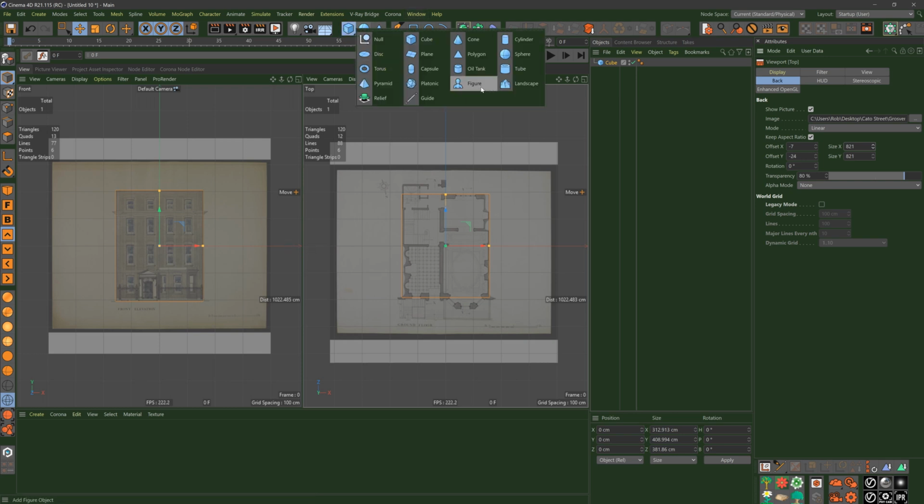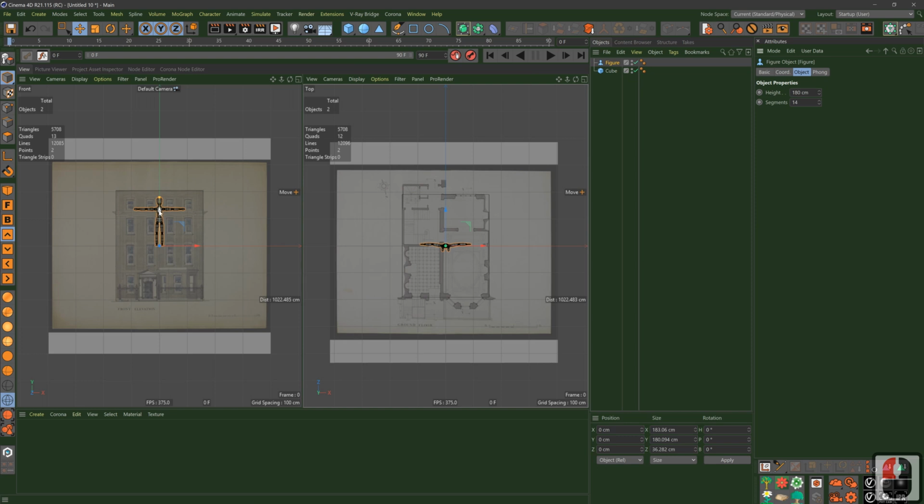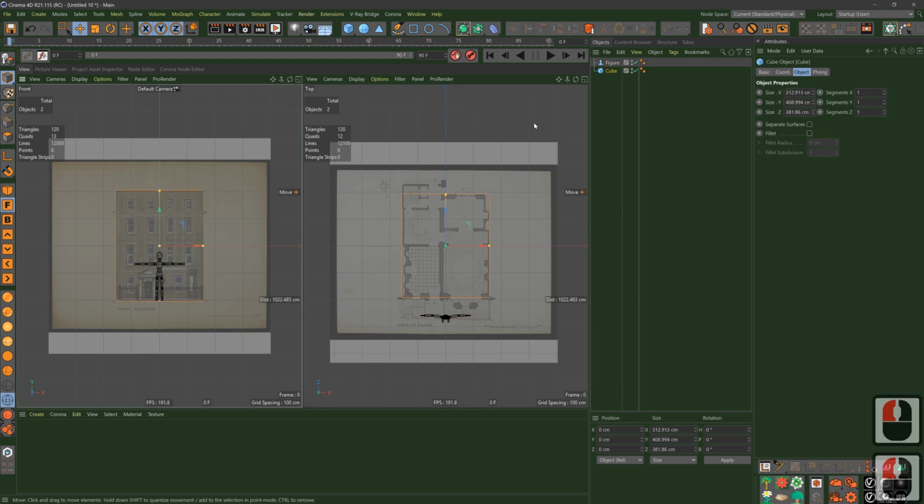Let's bring in a figure. Okay, so he's a giant. He's going to bang his head no end trying to get in, and that is the end of our architecture career. So let's move him in front so we know what we're doing. So he isn't happy, he can't get in. He's 180 centimeters tall.